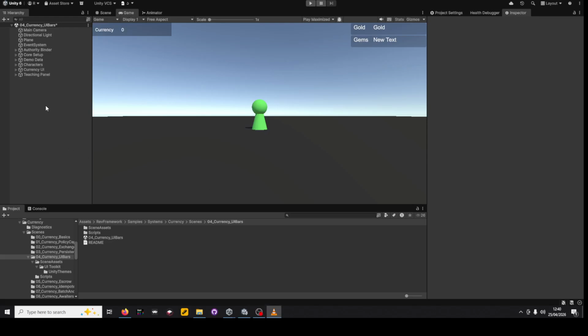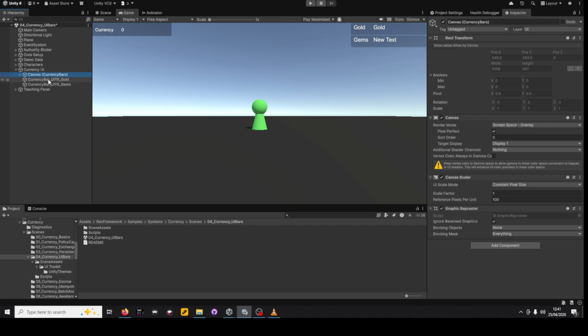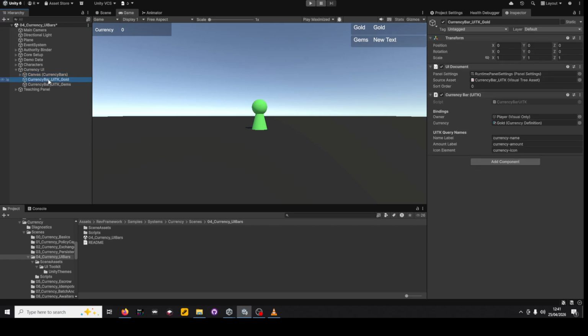Alright, in this scene, we're looking at currency UI bars. The point here is simple. This system doesn't care what UI layer you use. In this demo, we've got both a Canvas-based setup and a UI Toolkit setup in the same scene. Both are reading from the same currency service, and both update when the wallet changes.